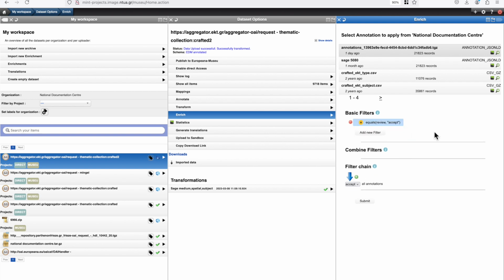We have built a basic filter that compares the review field of an annotation with the word accept and says true if that's the case or false if that's not the case. We can use this basic filter now in the filter chain. Instead of accepting all annotations, we will accept only annotations where the review field equal to accept is true. The rest of the annotations we want to reject. And we could submit this and only the human accepted annotations would be applied to enrich the dataset.